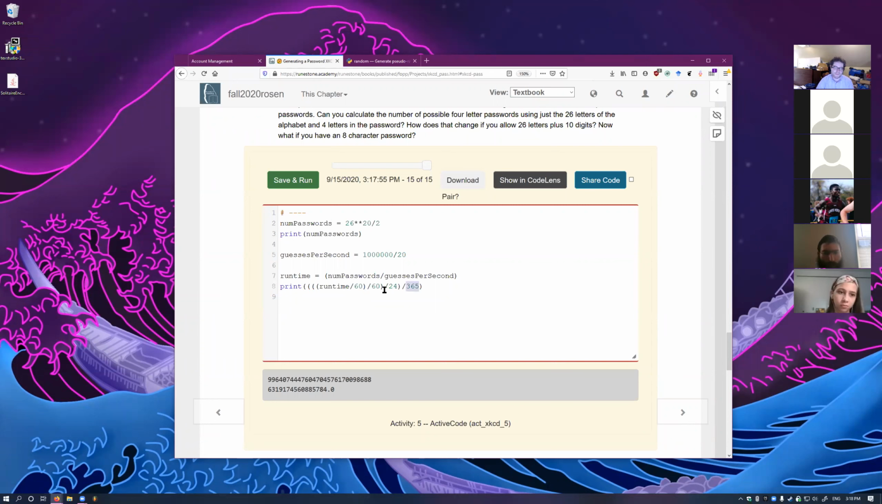Let's go ahead and divide by a million to see how many millions of years it would take. It would take 1, 2, 3, 4, 5, 6. It would take 6 billion million years. So it would basically do that.